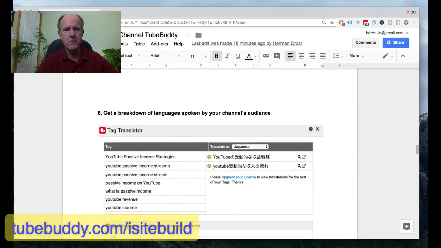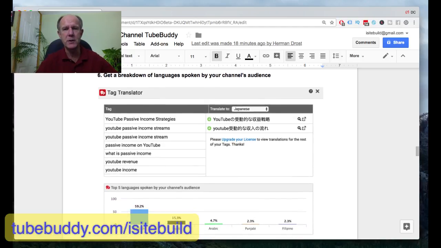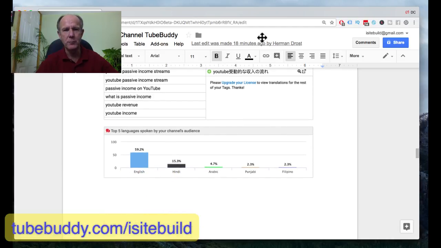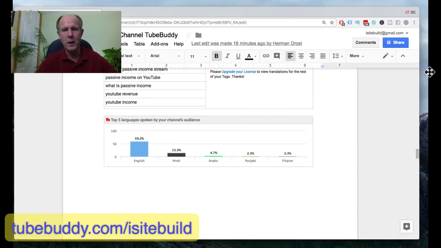Okay, and number 6 is you also get a breakdown of languages that are spoken by a channel's audience. So there's a tag translator, and I think in the free version you might get a couple of tags that you can translate. Say for instance here you've got a couple of tags that are translated into Japanese. So it says upgrade your license, but it does give you the top 5 languages spoken by a channel's audience. So I got English, Hindi, Arabic, Punjabi, Filipino. So I might want to translate my video into Hindi or Arabic.